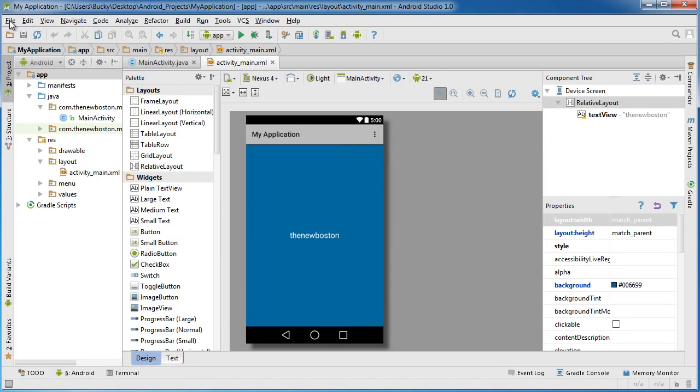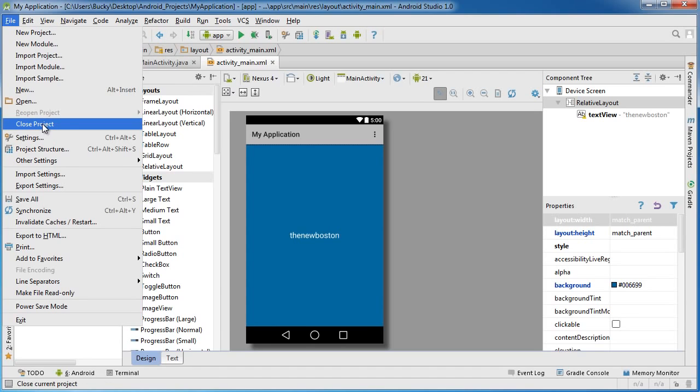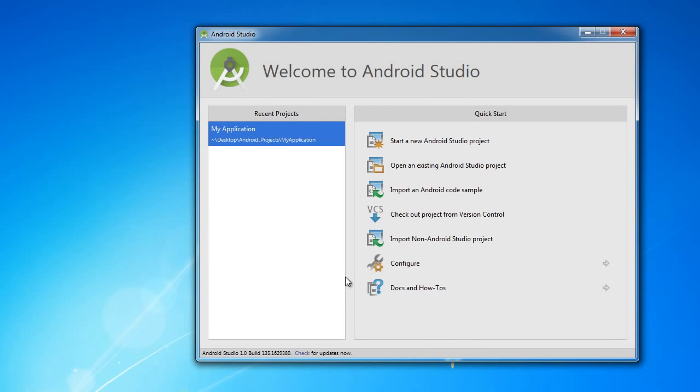So to close out of this, click File, Close Project. If you just close out of Android Studio and then open it back up again, it would just open up that project again. So if you ever want to get back to this window, you would have to click File, Close Project. That's why I just explained it for you.